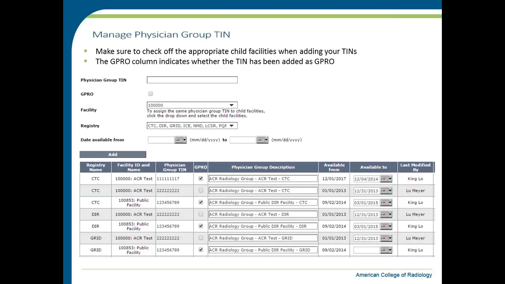This is an example of what the Managed Physician Group TIN page looks like. Essentially, you add your number, you select which facilities. If you have multiple facilities, you'll be able to check them all at one time if you need to. And then whichever registries, let us know which ones you're participating in. Please do not select all of them if you are not participating in every registry.